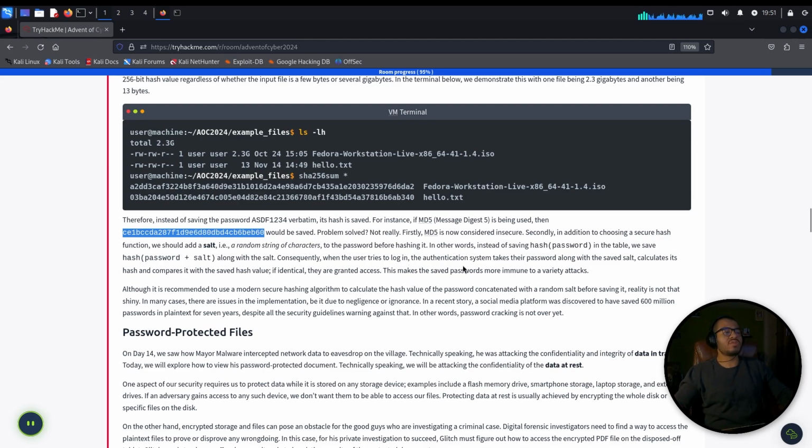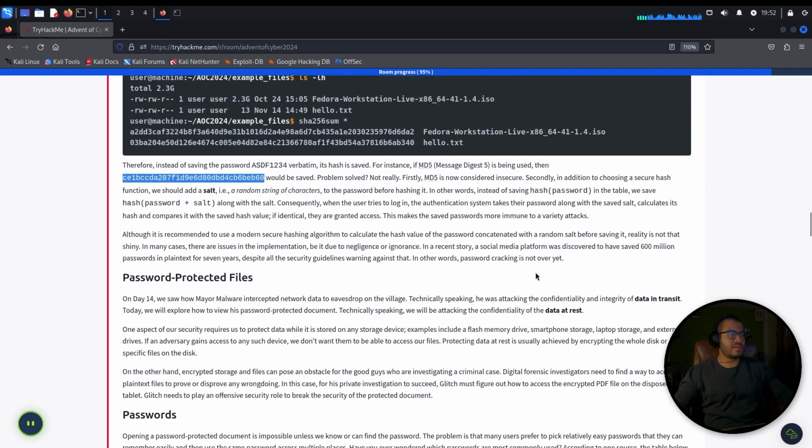Consequently, when the user tries to log in, the authentication system takes their password along with the saved salt, calculates its hash, and compares it with the saved hash value. If identical, they are granted access. This makes the saved password more immune to a variety of attacks. Although it is recommended to use a modern secure hashing algorithm to calculate the hash value of the password concatenated with a random salt before saving it, reality is not that shiny.